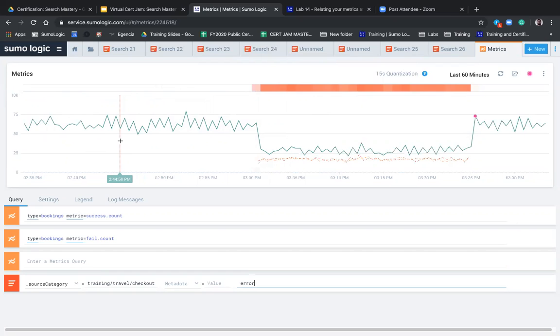So this is a quick overview of metrics, but I wanted to show it. If you're interested in metrics more, like I said, the metrics mastery class would be great for you.